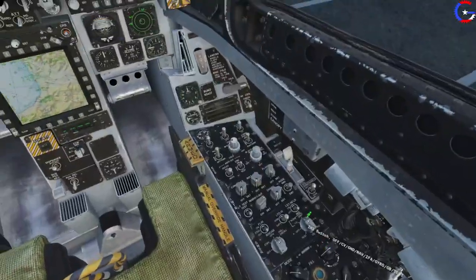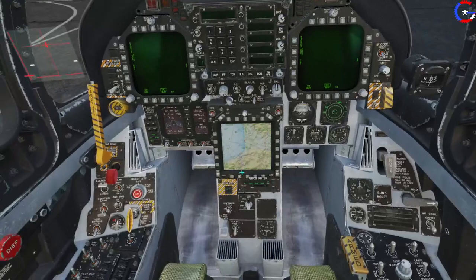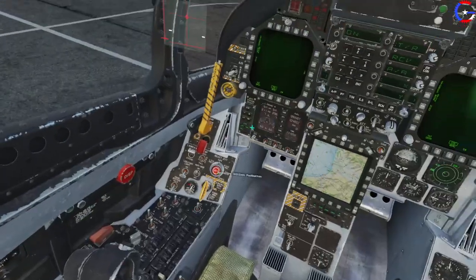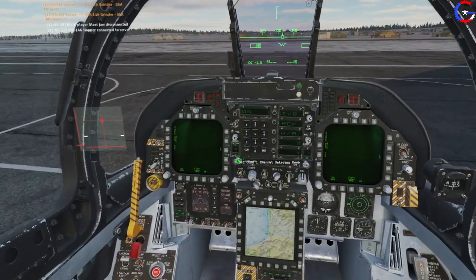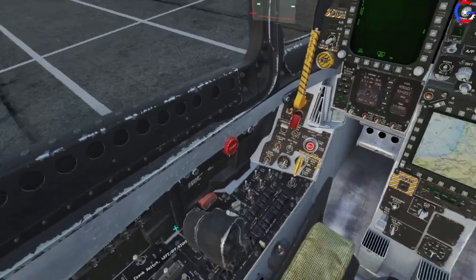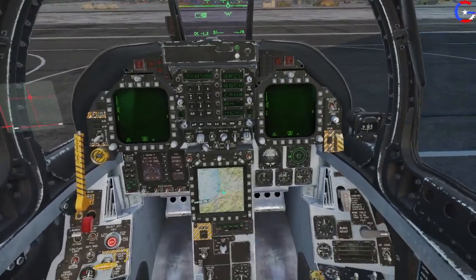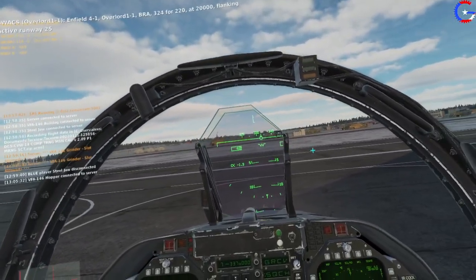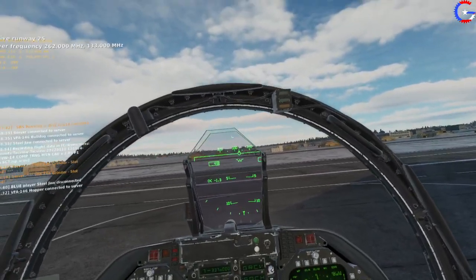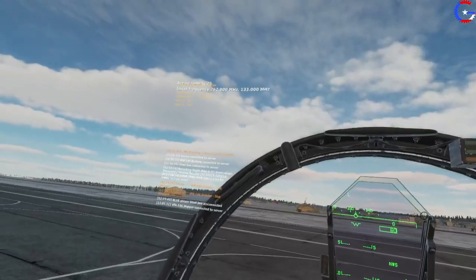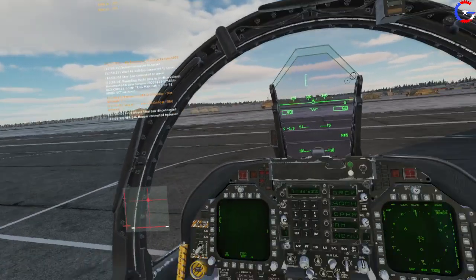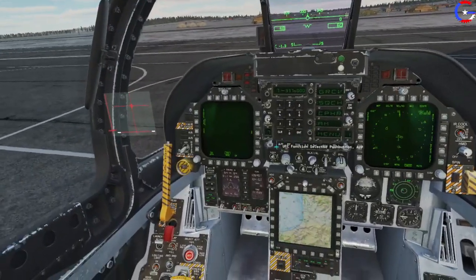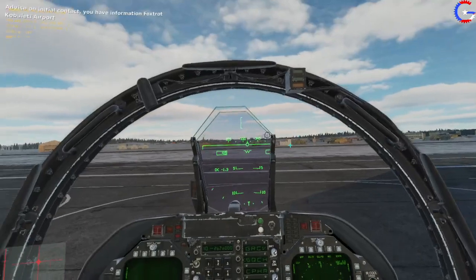All right, so let's see what we got here. We are aligned, and everything is set. Both engines are on, and we're gonna get our ATIS information. QFE 29.86 inches of mercury. Active runway 25. Tower frequency 262 megahertz, 133 megahertz. Advise on initial contact. Foxtrot. So we got information Foxtrot.